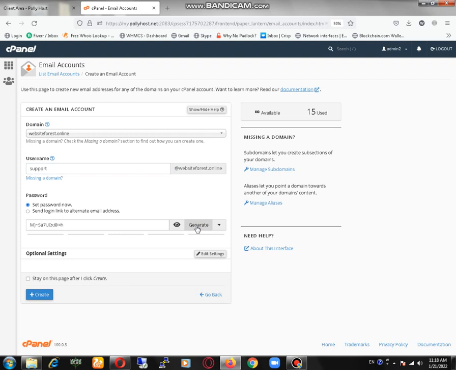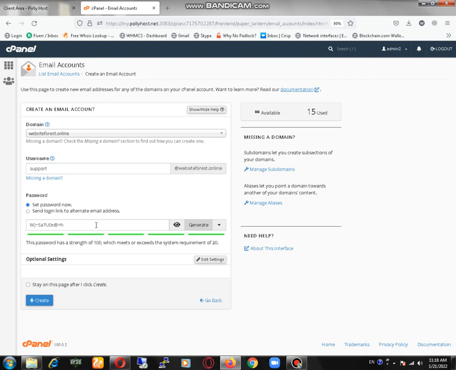Then click on generate password to create a password. A password has been created. Now I copied it and click on create button.